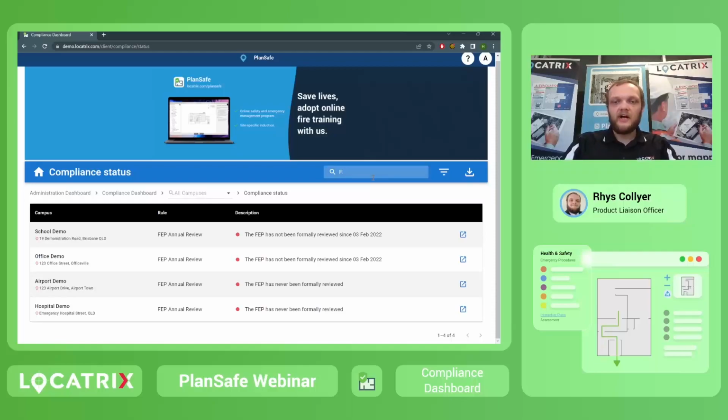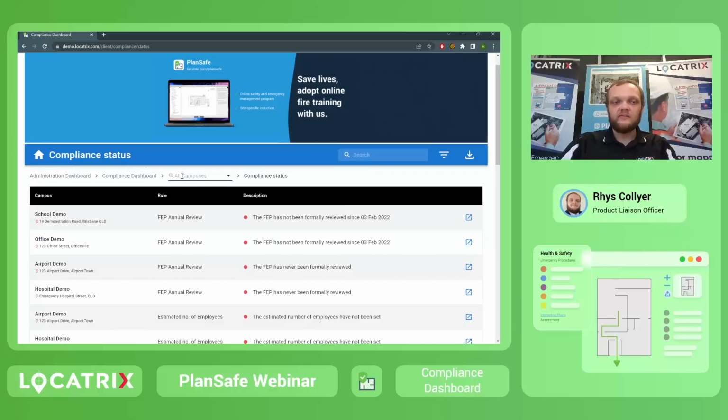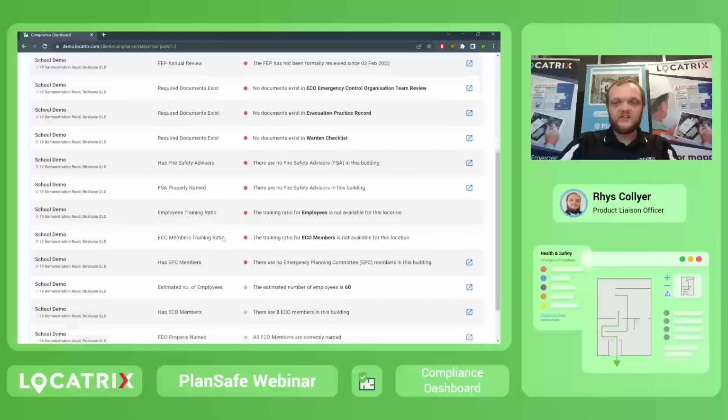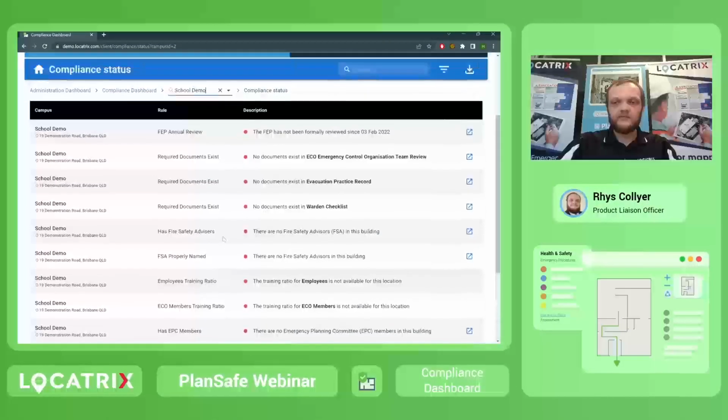If you started by looking at all sites in the compliance dashboard instead of just one site, at any point you've got the breadcrumb menus here. You can actually search for the site that you want to filter down to now without having to go back to the previous pages. So say I want to go from all campuses to our school demo here. Just click on that and it will just take you down to the items for school demo.